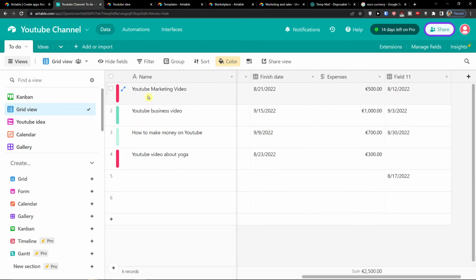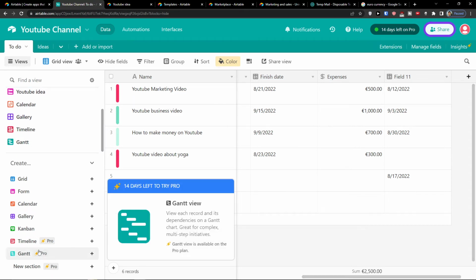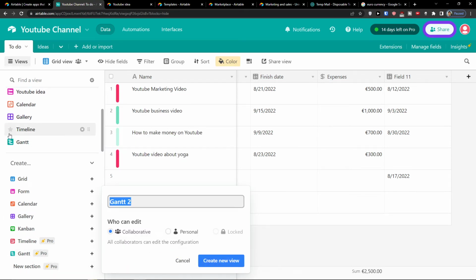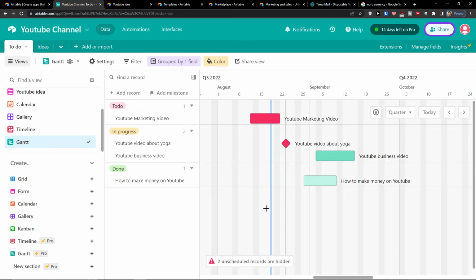And I want to show you how you can simply add dependencies. So when I'm going to have the Gantt here on left side, so let me give me a minute. So you need to actually link the records.